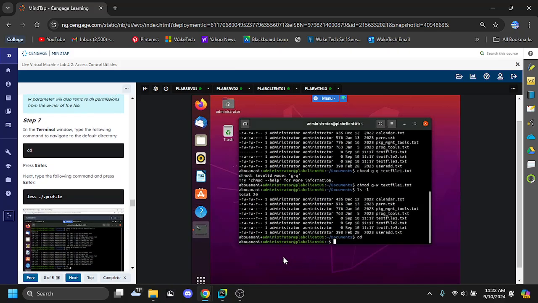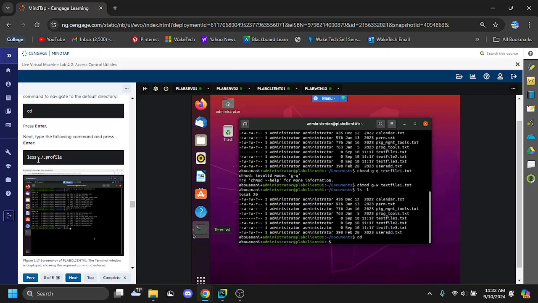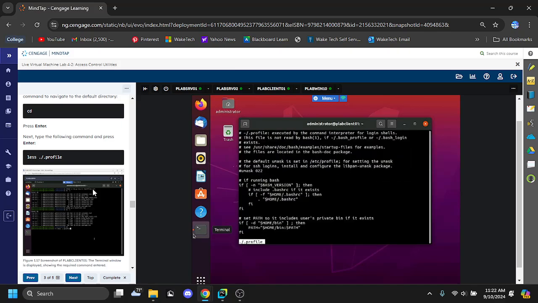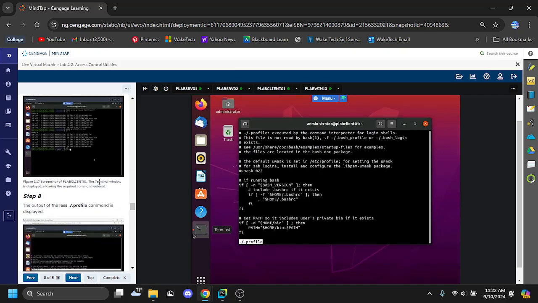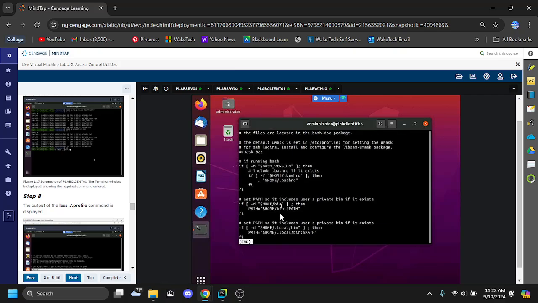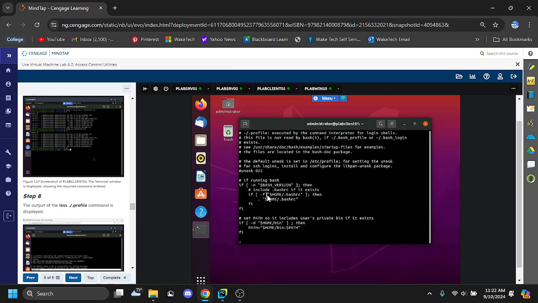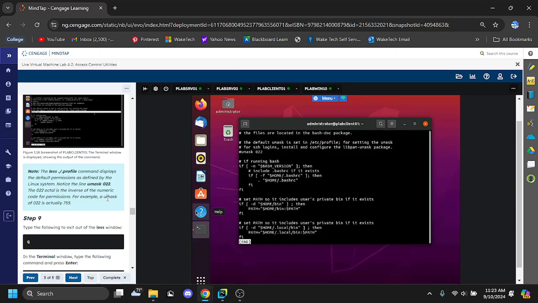Now we're going to type cd to move back to our default directory. And then now we're being asked to type less .profile. And now the output of the command is shown right here. A bit of a lengthy command. But this command displays the default permissions as defined by the Linux system.